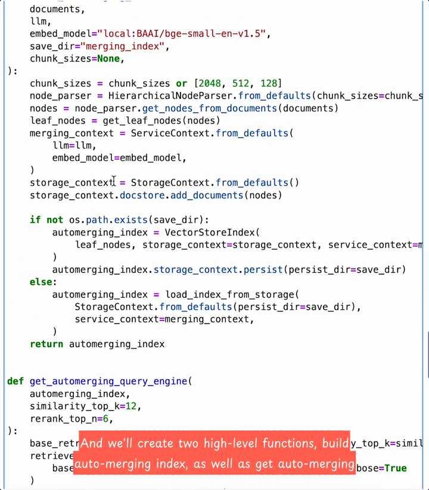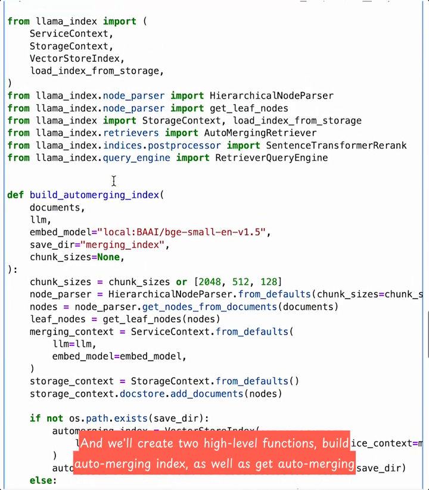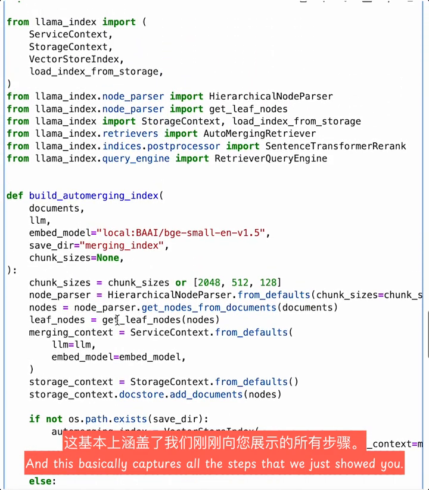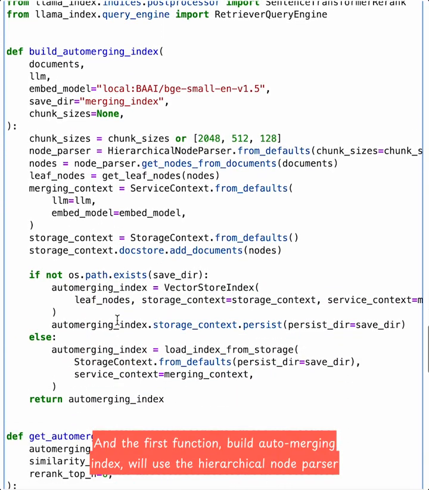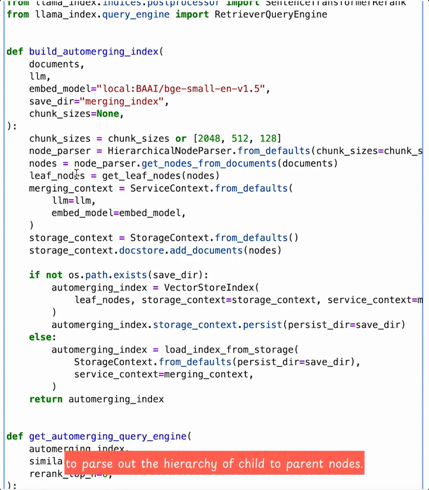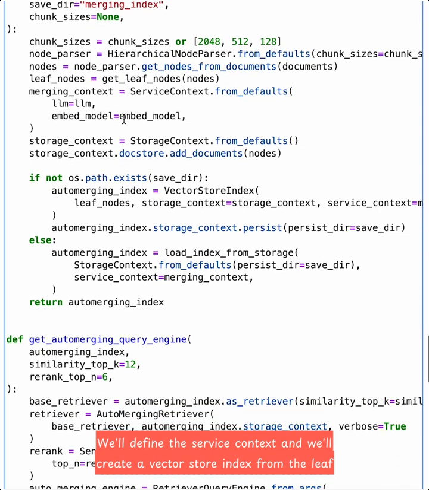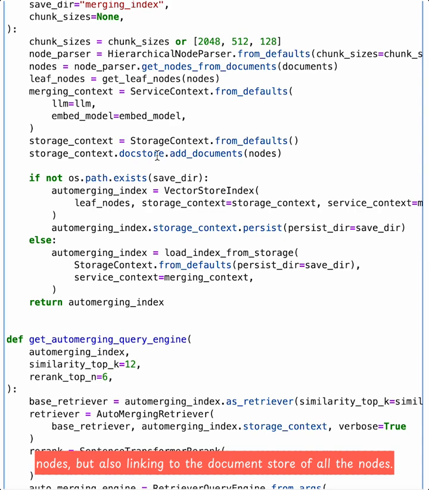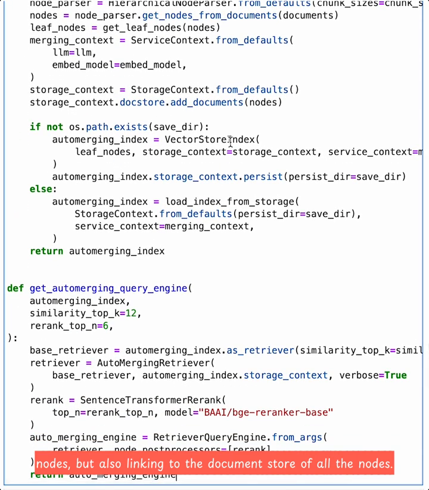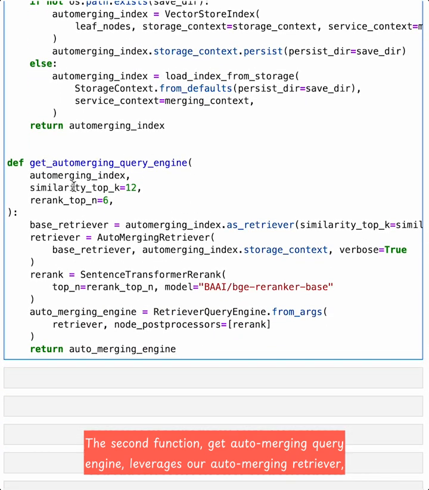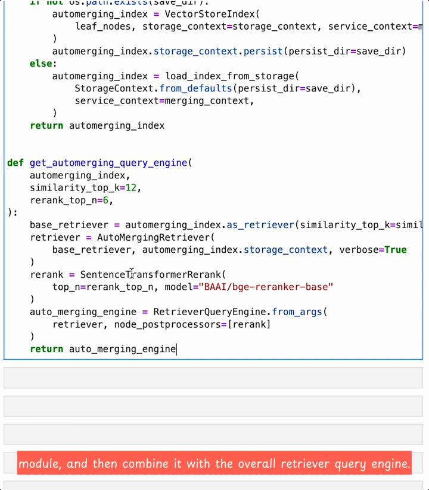The next step is to put it all together. And we'll create two high-level functions, build auto-merging index, as well as get auto-merging query engine. And this basically captures all the steps that we just showed you. In the first function, build auto-merging index, we'll use the hierarchical node parser to parse out the hierarchy of child to parent nodes. We'll define the service context, and we'll create a vector store index from the leaf nodes, but also linking to the document store of all the nodes. The second function, get auto-merging query engine, leverages our auto-merging retriever, which is able to dynamically merge leaf nodes into parent nodes, and also use our re-rank module, and then combine it with the overall retriever query engine.